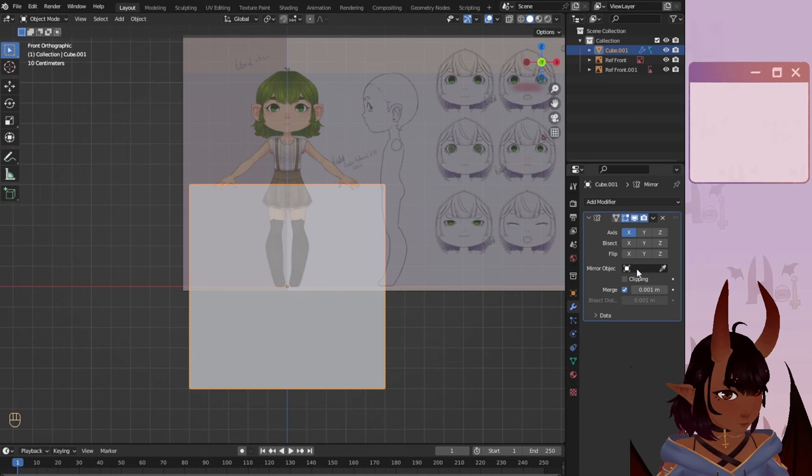Let's have a separate area for the knee. E, extrude. Z, let's snap it in the Z. Grab it a little bit. E, extrude at the ankles. Rotate a little bit. We need the feet. E, extrude again. Rotate a little bit.